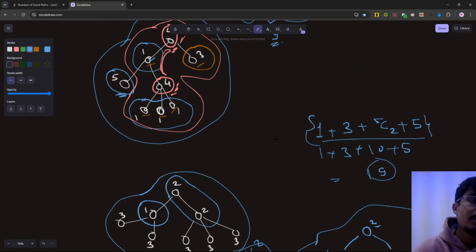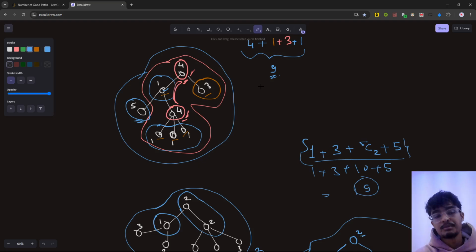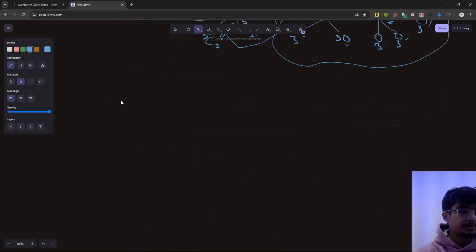Now I have explained the approach, but how to implement this? How can I implement this? So this is the implementation part.